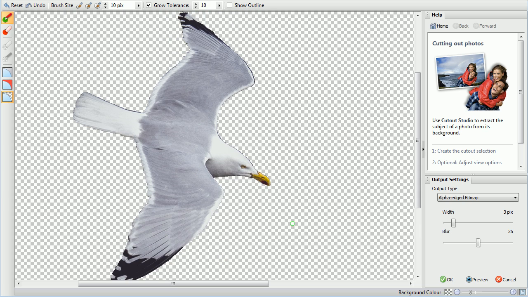Rather than painstakingly working around the entire image, we can achieve a good result by adjusting the output settings. We'll change the output type from an alpha-edged bitmap to a vector-cropped bitmap, which will present us with some more flexible options. Simply by increasing feather and clicking Preview, we can note an improvement in the output quality. Increasing it further blurs the edges somewhat, but we can experiment with the smoothness slider to find a setting that will yield a suitable result.